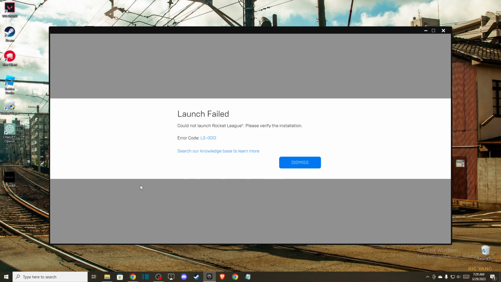Guys, in this video, I will show you how you can fix Rocket League error code LS-0013. Super easy fix, and in this video, I will show you how you can basically solve the problem.